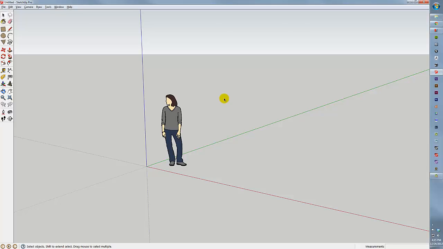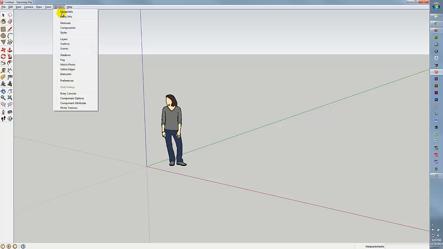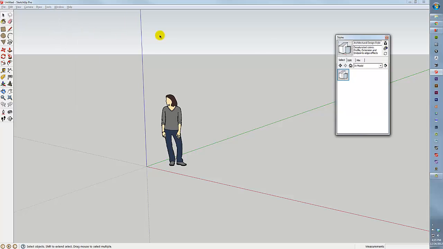Now the next part that I want to talk about in setting up SketchUp for our basic file that we're going to be using is the use of styles. Now, styles are a visual representation in SketchUp. They don't actually change anything about your model, but what they do is they allow you to view your model a little bit differently. So we'll take a look at that. We'll go to Window and open up the Styles dialog box.